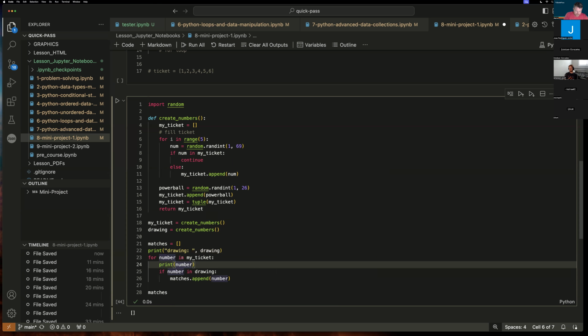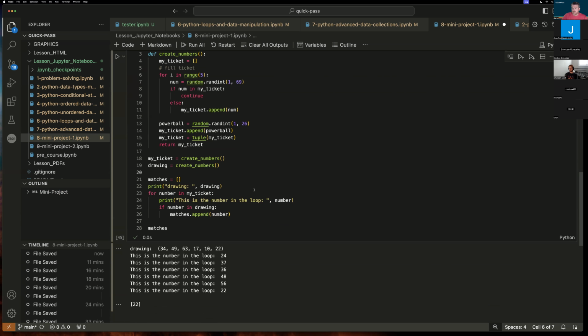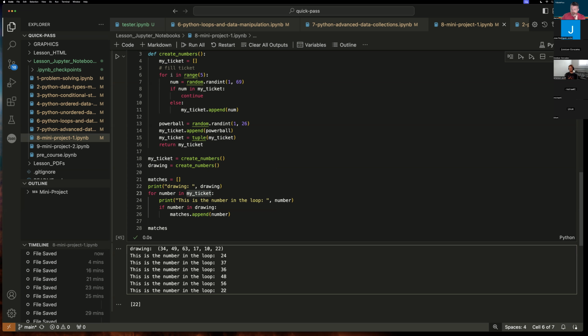So now we say this is the number in the loop. And then number. Okay. Cool. So now I can run this. So drawing. Okay, so this is interesting. It says drawing 34, 49, 63, and so on. And this is the number in the loop. So the loop is looping over my ticket. It's not looping over drawing. And it definitely found the 22 matched and put it in there. The 22 was a Powerball, so that's a $4 winner. Yes, it is. Looks like, because it's looping over it, it's the last one.